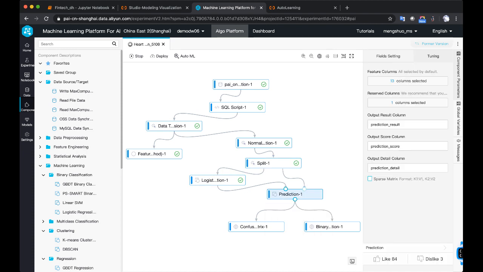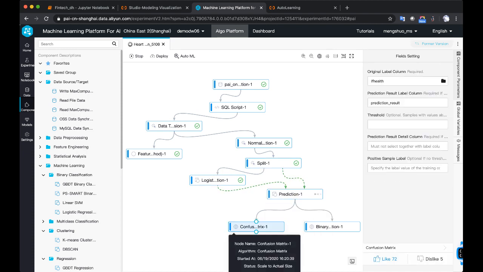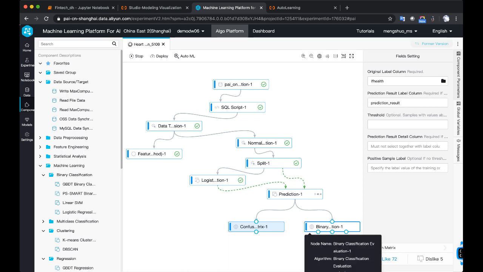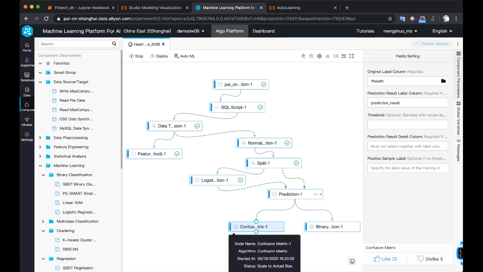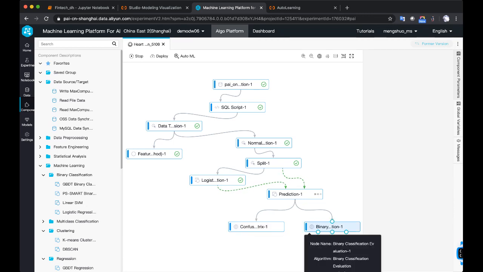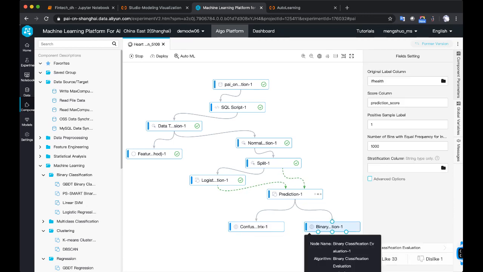And we have two methods for you to do the evaluation. One is called the confusion matrix. Another is called the AUC value. So we will wait for it to finish and see the evaluation report.